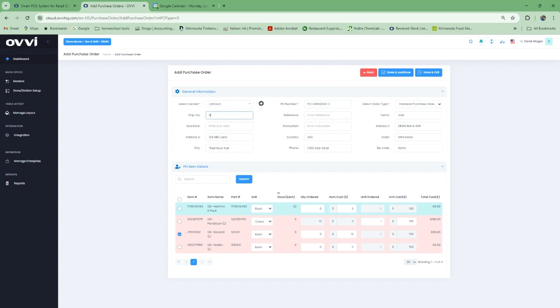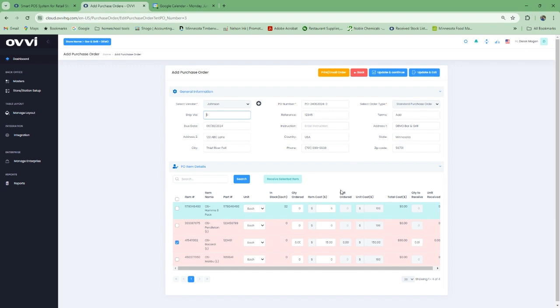Ship by, you don't need any information there, but if you do, just put something in. Your due date on your invoice you can put in there as well. You can also put a reference number if that helps you out. And any instructions regarding this. As soon as we hit save and continue, we see that this has been created.